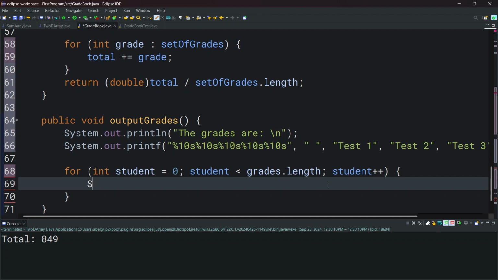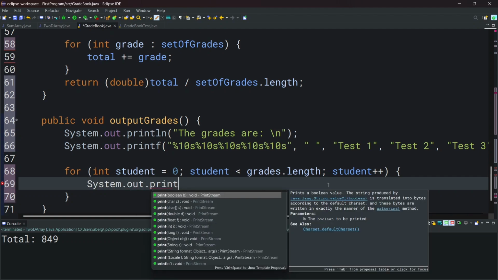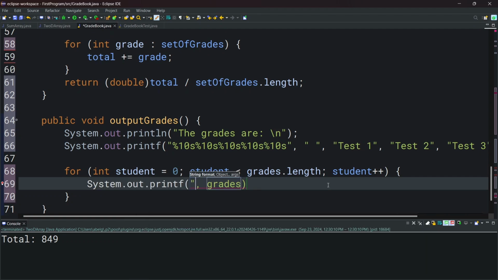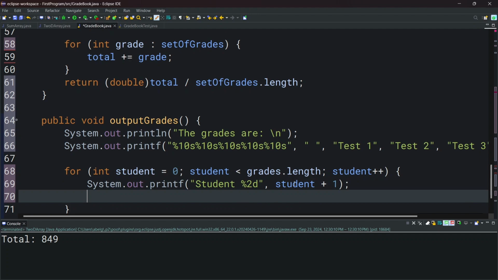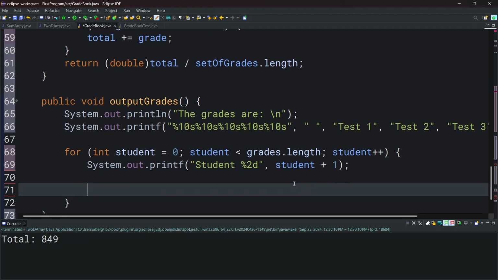So we're going to have a print statement. And our format is going to be student followed by %2d. So in the place of d, we're going to substitute the student variable, the one we have in our for loop, plus 1. So what this means is it's going to display student1, student2, student3, and it's going to go on until the last student. Once we've displayed the student, next we're going to display the grade.